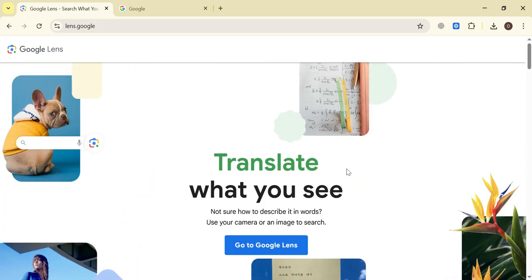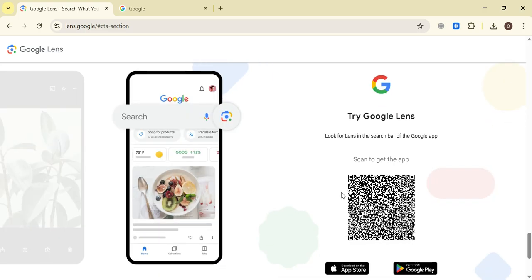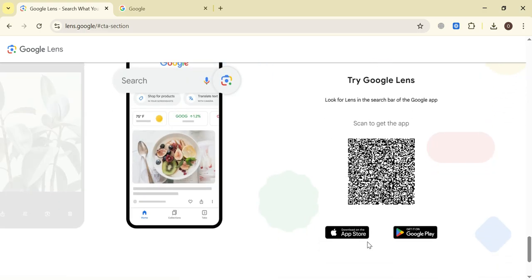So right now we are at the website of Google Lens. Basically, this Google Lens tool is available on Android devices, or you can say on iPhone devices, but in this video I will specifically show you how you can use this tool on the desktop. If you click on Go to Google Lens, it will take you to an option where it asks you to go to the App Store or the Play Store. But in this video we are going to discuss how to use Google Lens on desktop.